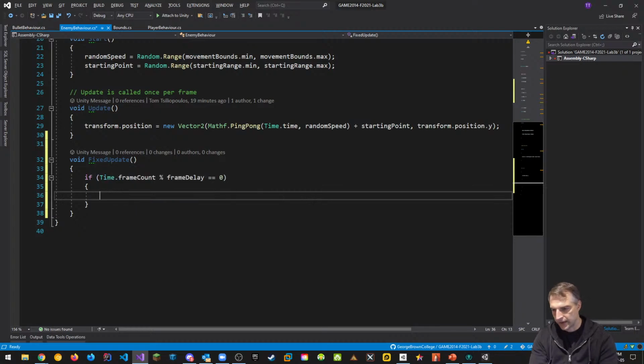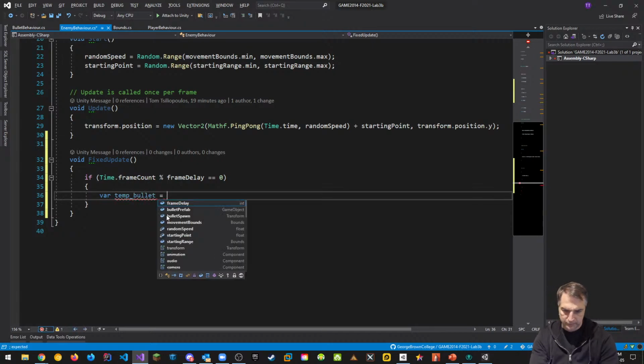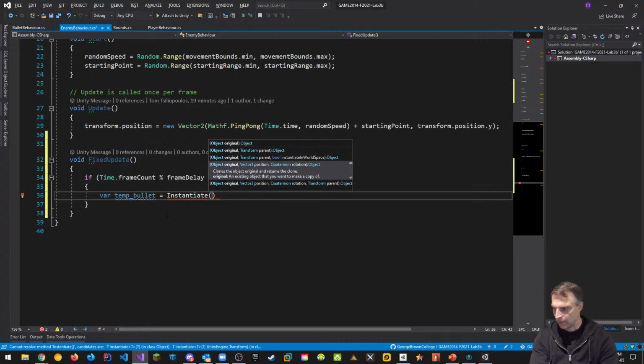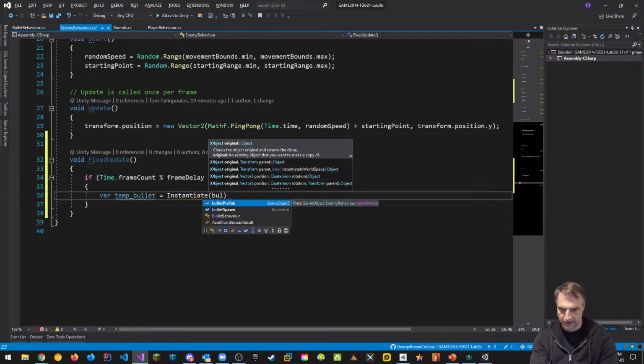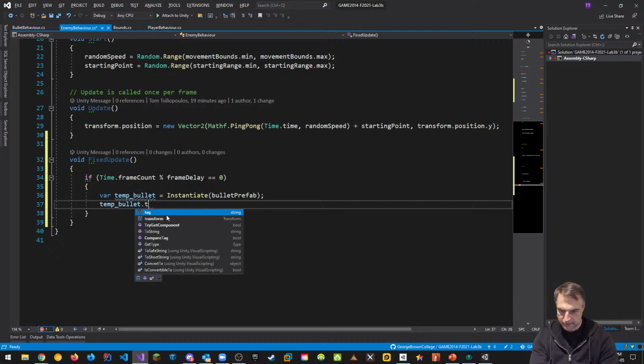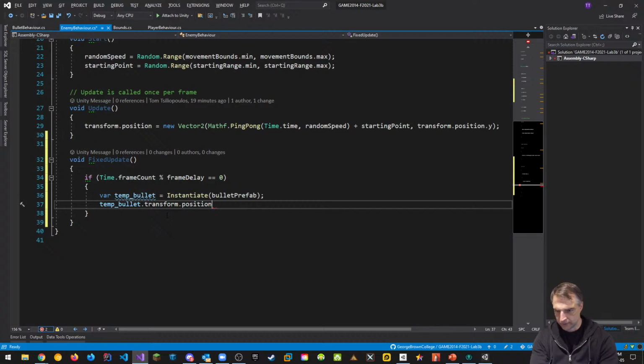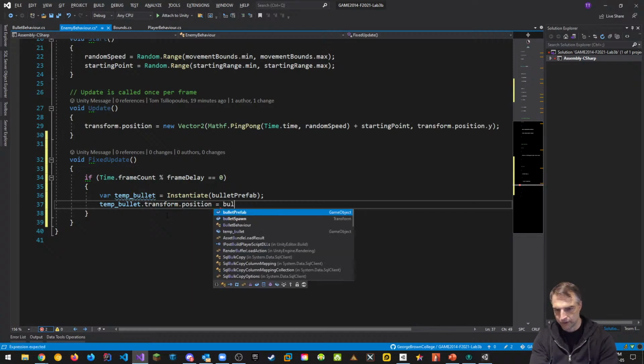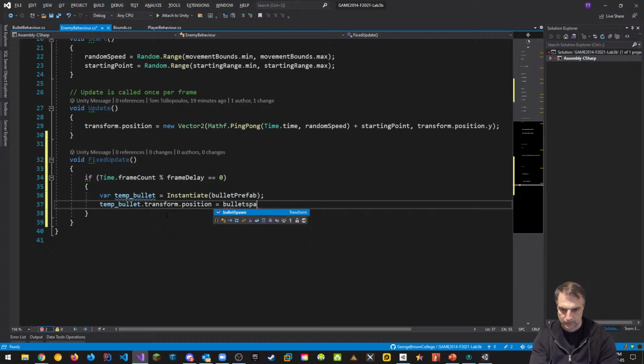So the way this would look is let's make a temp bullet, and that's going to be Instantiate, and I want to make a new bullet prefab. Here it is. And what I want to say is tempBullet.transform.position is going to be equal to the bulletSpawn.position. Okay, so that's what's going to happen.